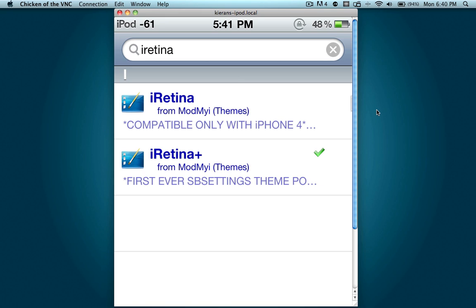And this theme is called iRetina. I think it's the best SBSettings theme around. There are two versions: iRetina, which is $2, and iRetina Plus, which is $3. iRetina Plus just basically adds a bit more settings to it. You're allowed to adjust the colors of the settings theme, and I'll show you how to do that later on.